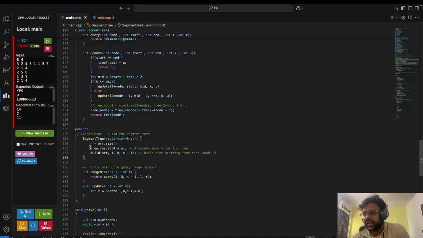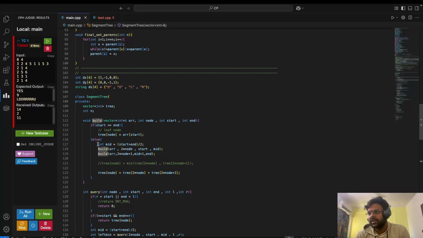The tree size would actually be 4 times of n, as we would be initializing the nodes as to be I. The nodes would be I twice of I plus 1. So this would end up getting a 4 times space complexity, and this is how we would be building the tree. So building the tree, we would start with a mid and traverse to the left side. So this is the left node, and this would be the right part of the node.